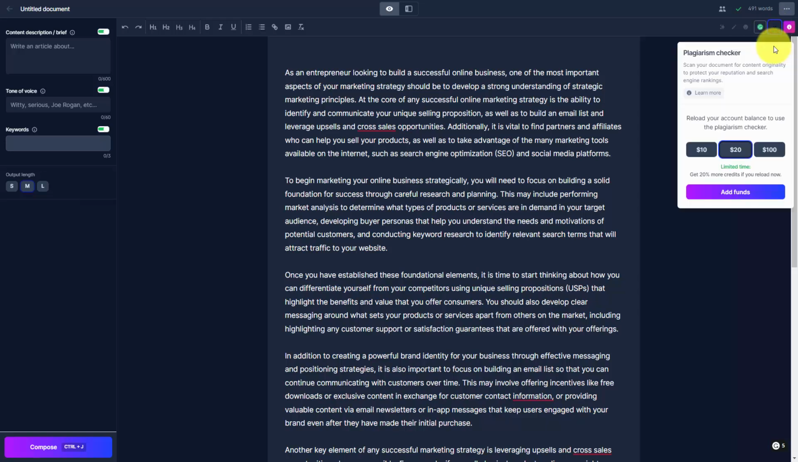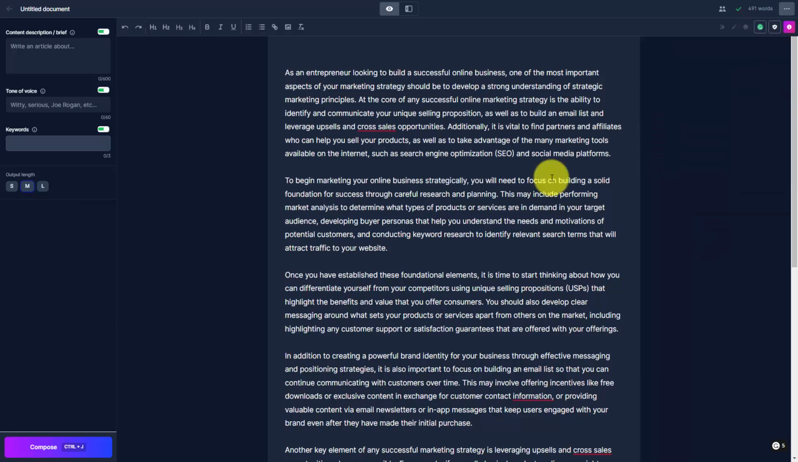Now, in order to use the plagiarism checker, this will require a payment for you to use the interface within Jasper AI.